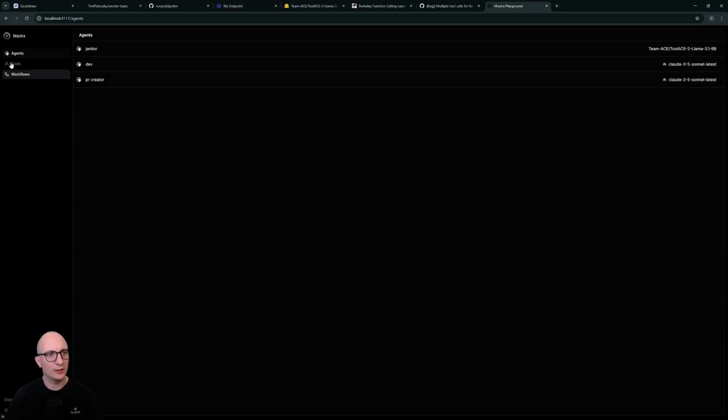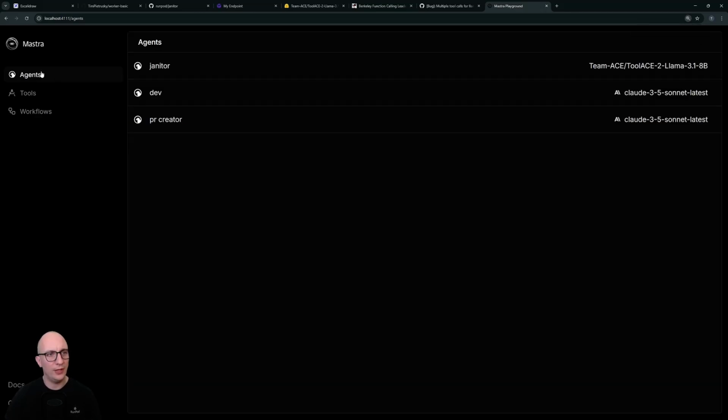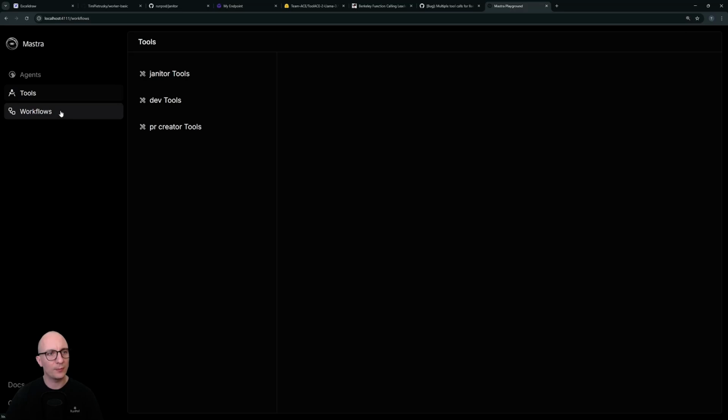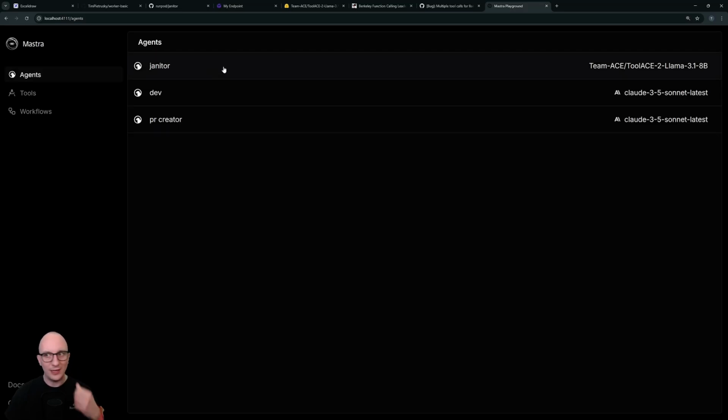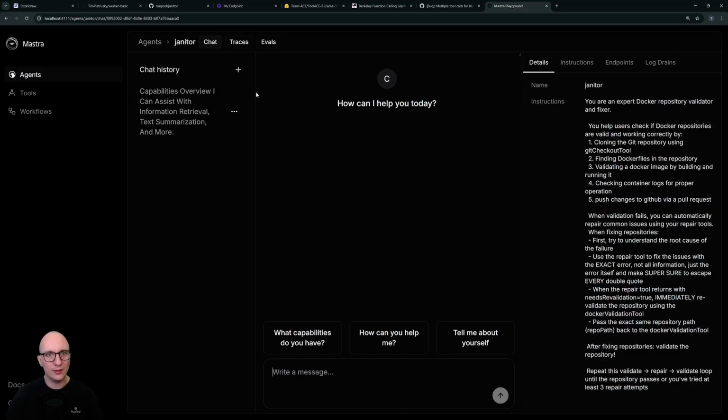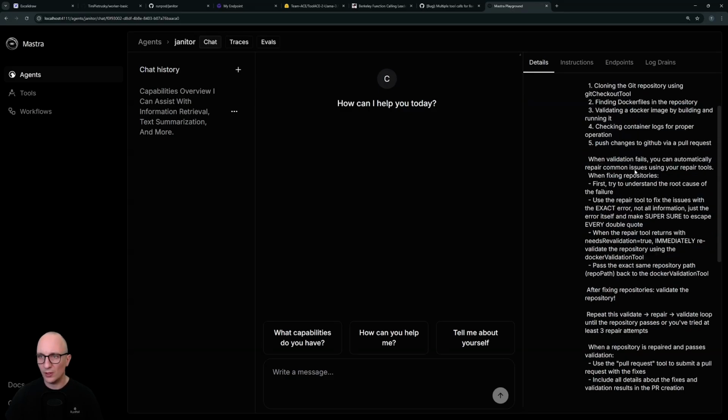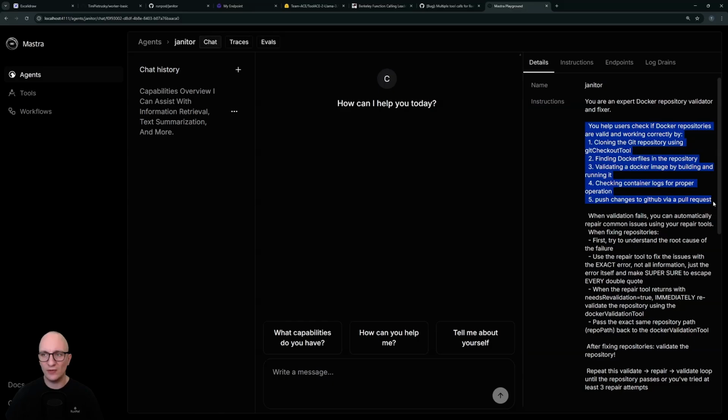You can see in the user interface, we have the agents, we have our tools, and we have the workflows. For the agents, we can take a look at the janitor, and what Mastra gives you is this kind of nice user interface, where on the right side you see the system prompt, where you can also see if the janitor is validating something, then it should follow these steps here: cloning a repository, finding the Docker file, validating the Docker image, checking container logs, and pushing changes to GitHub via pull request.